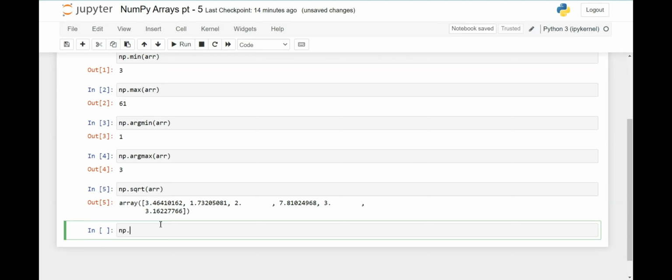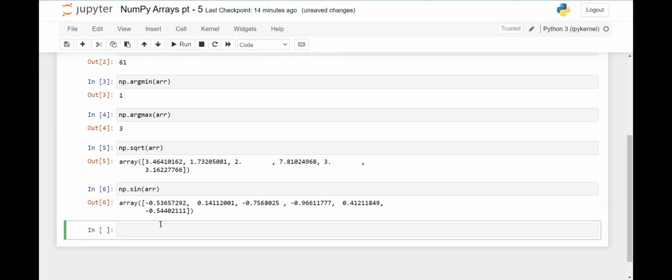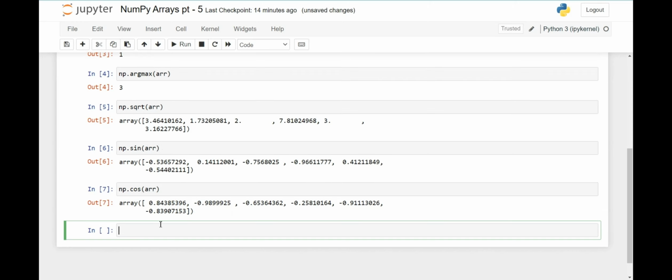Then we can see the sin values of the elements present inside our array. So these are the sin values. Then we can check the cos values also. Here are the cos values.